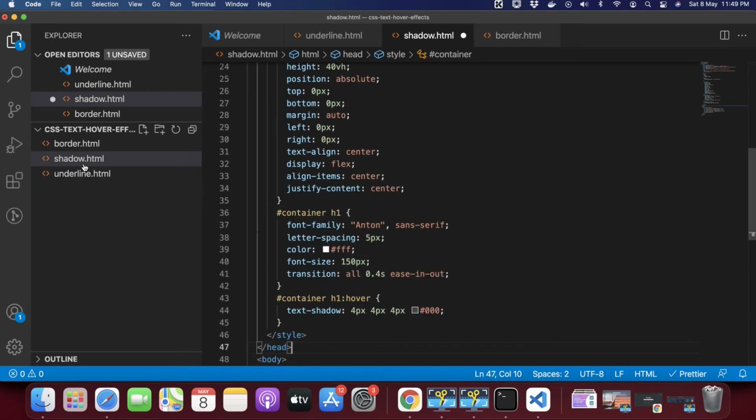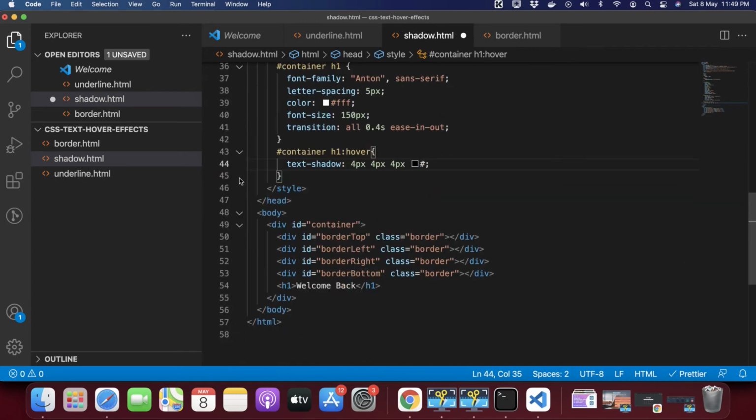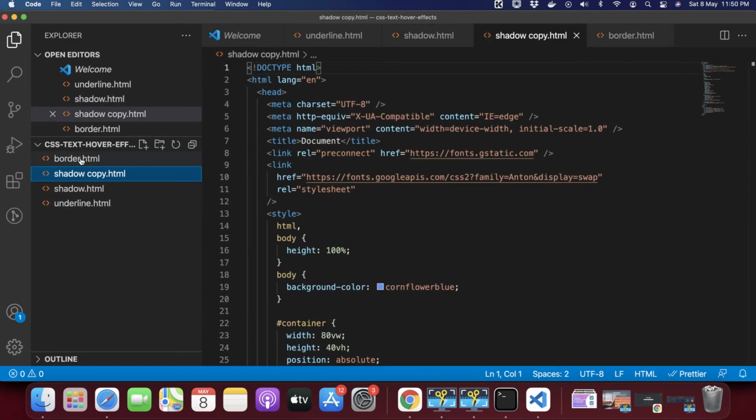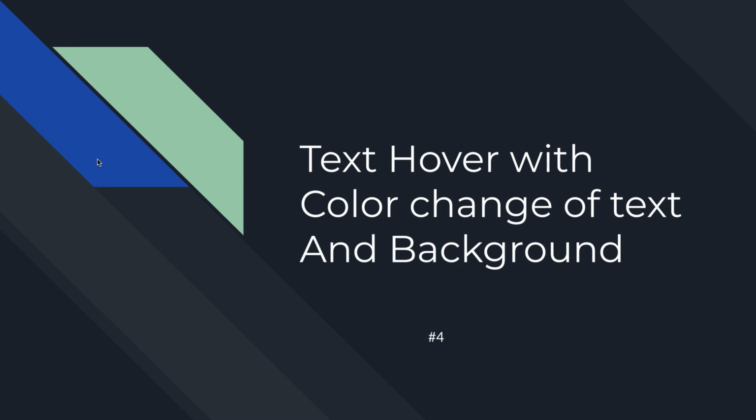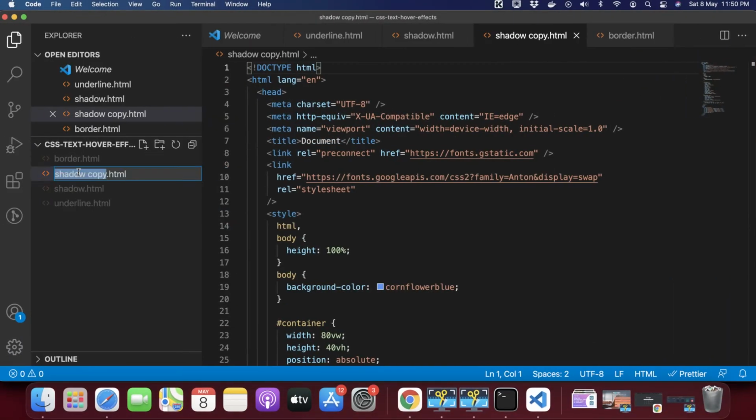So I'm doing the Control Z undo. So let's create a new file for this purpose. So I will rename it to color change.